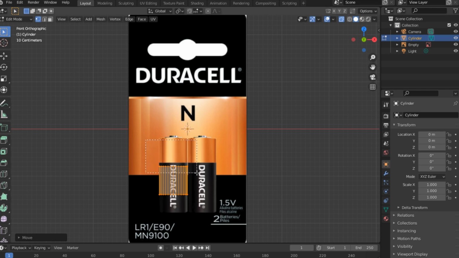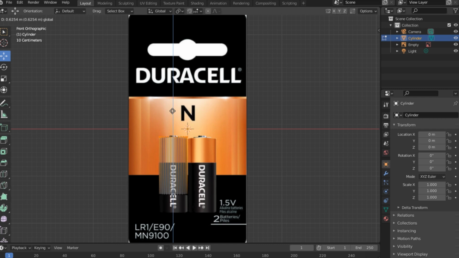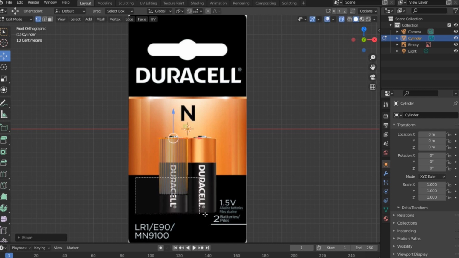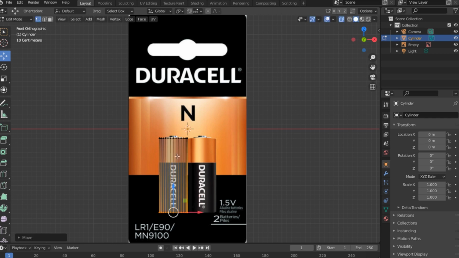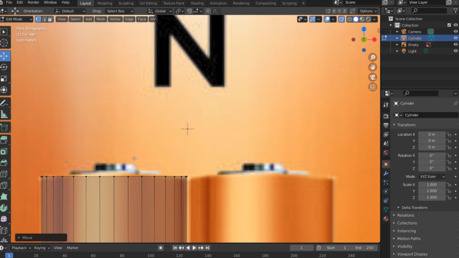Okay, so now we can select the top and then enable this side. If you don't have this menu here, just push T on your keyboard and it will come. So just move it on top till it reaches somewhere right there. That looks good. And select the bottom. Let's go down. That looks good. And now let's go to the top.